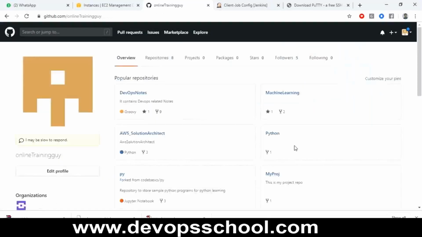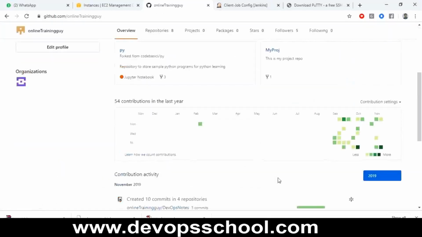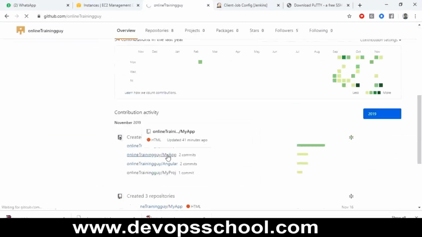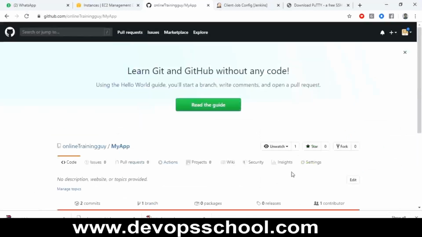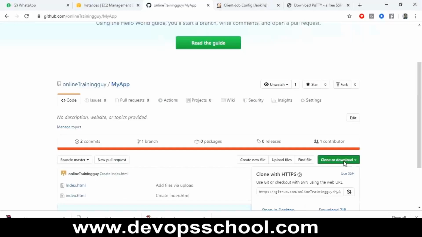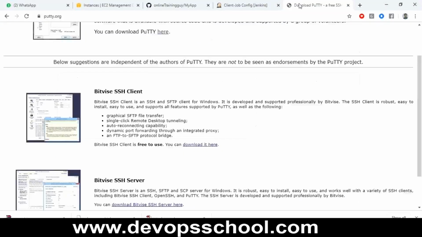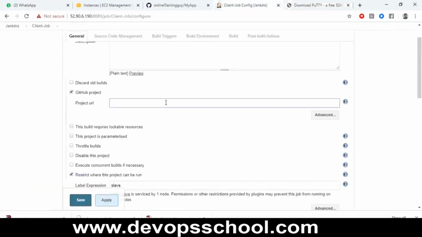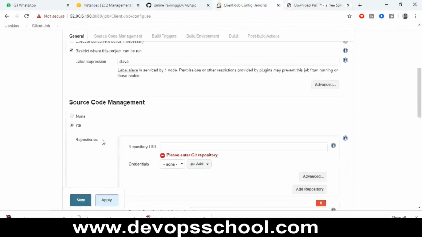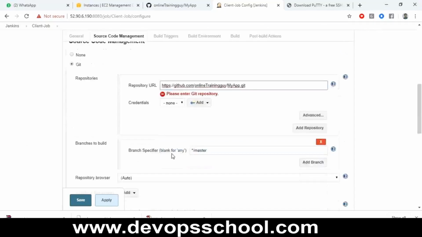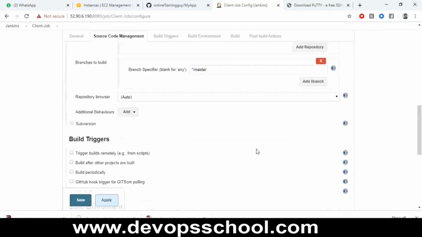So this is my app, and I will copy this clone. So now I will go to my client job, and in the Git, I will give the same thing which I was doing earlier. Paste this. That's it. Save it.